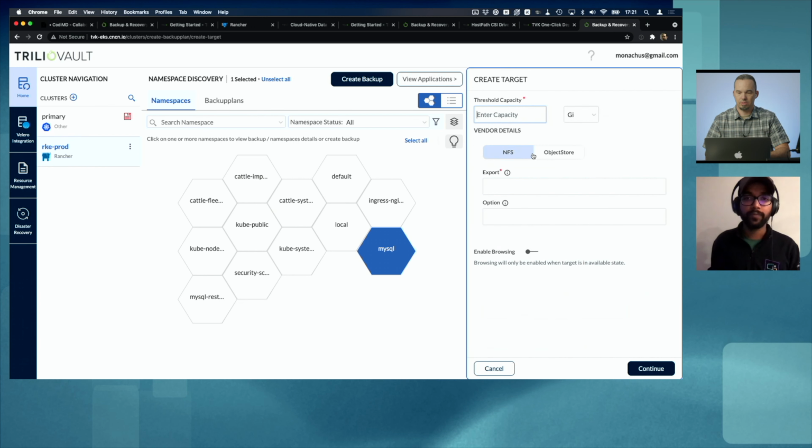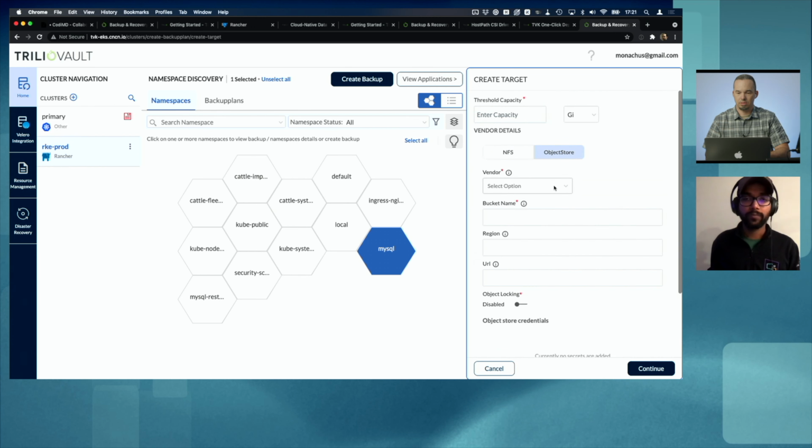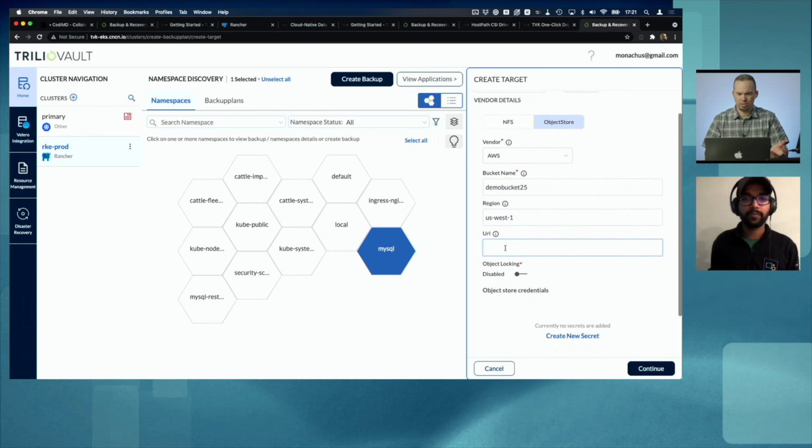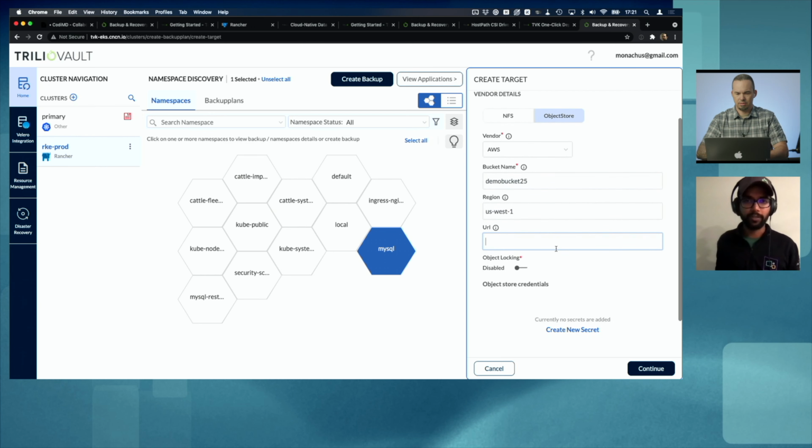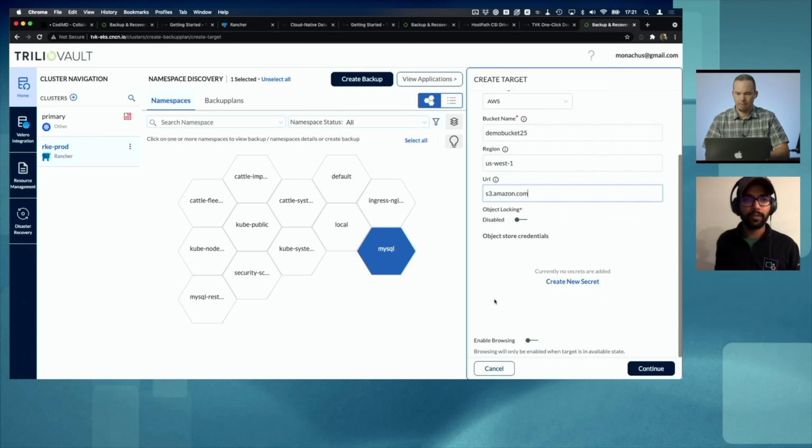So new target, object store, AWS, bucket name. We're using demo bucket 25. Region is US West 1. That is right. Do I need a URL? Generally, we put like the s3.amazon.com, so you can just add that in. Object locking? Not yet. We don't have object locking on this bucket. We do have an immutable backup feature, but we're not doing that in this.